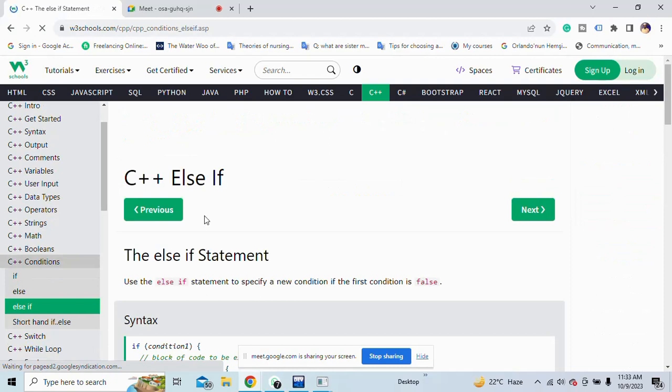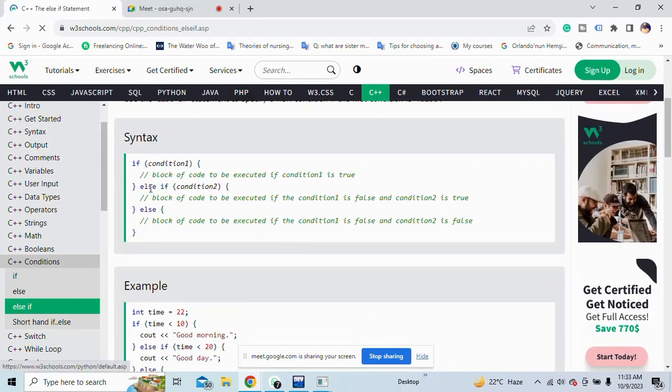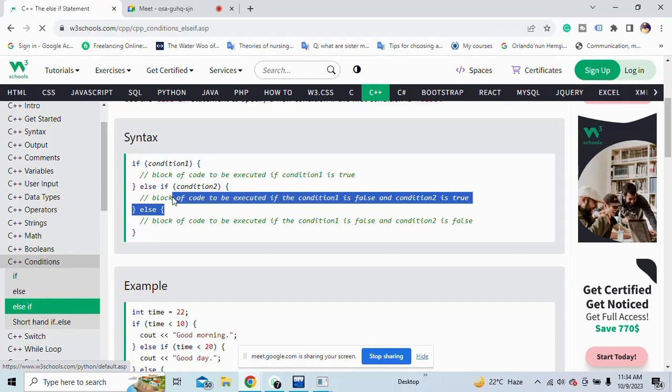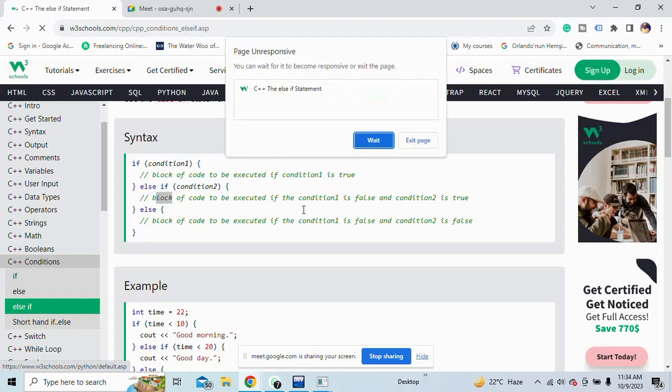Move on to the next. So there is the use of else if. If we have to provide another condition, we use if, and then we use else if and provide a second condition and a block for the second condition. If the first condition is false and condition 2 is true, this block of code will get executed. If condition 1 is true, that block of code will execute, and this block of code will execute if condition 2 is true.